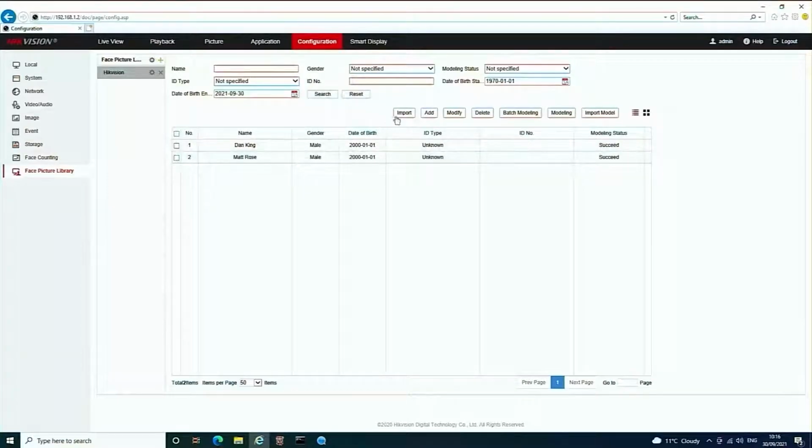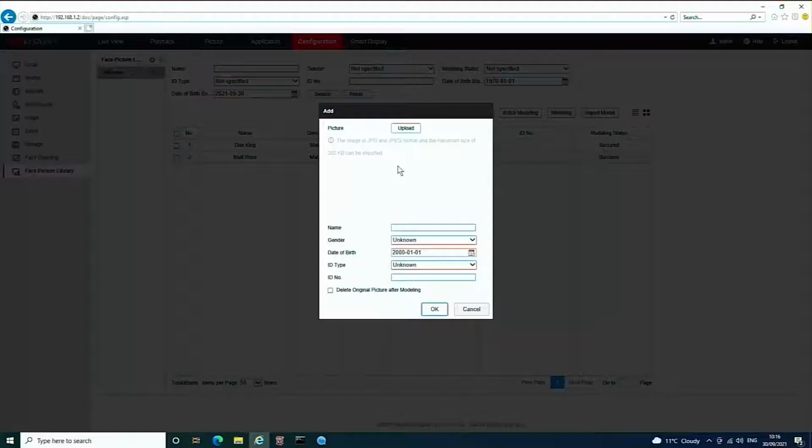So we've got some more options across here on the right hand side where we can import and add or modify. So let's have a look at add. And this is where we can add a picture or a face into the database. So the thing to bear in mind is that your image will need to be in JPEG format, so no BMPs or GIFs, and the maximum file size is 300 kilobytes. So if you take that with your phone and put it through, you'd need to resize it to be less than 300k.